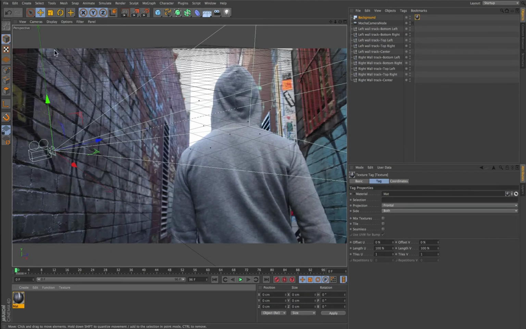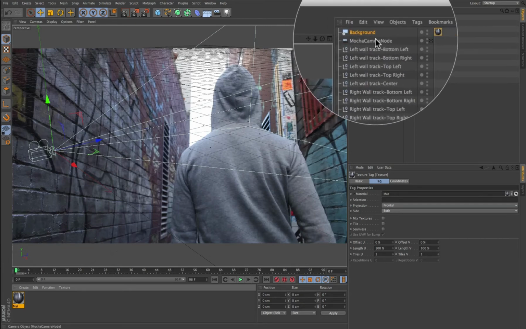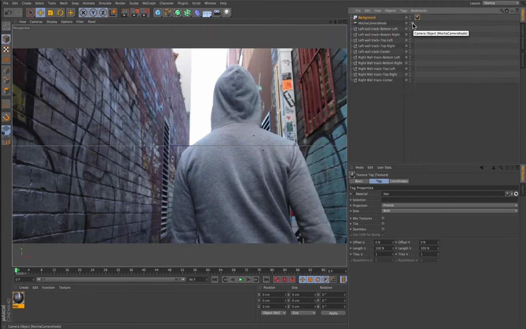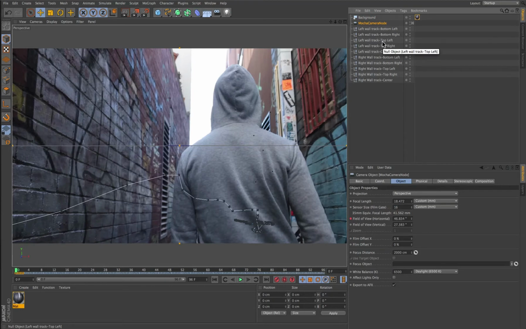Now at the moment it's sitting in the perspective view, so we want to look through our camera. To do that, we just come up to our Mocha camera node and click the camera object viewer here. And this automatically animates the camera so that now we look through the camera that we have in our objects.